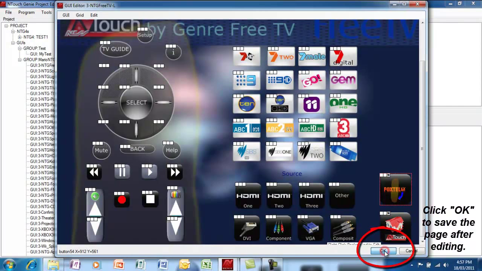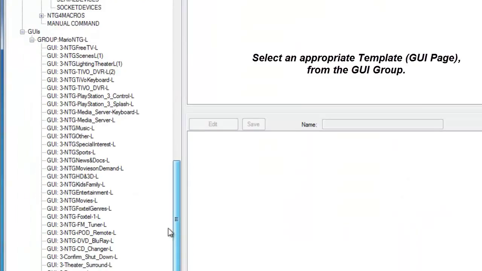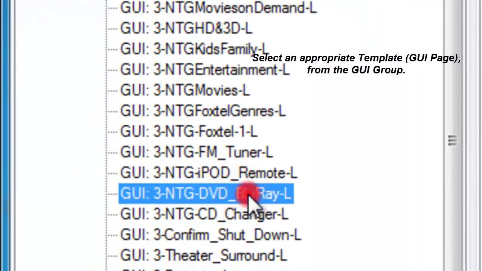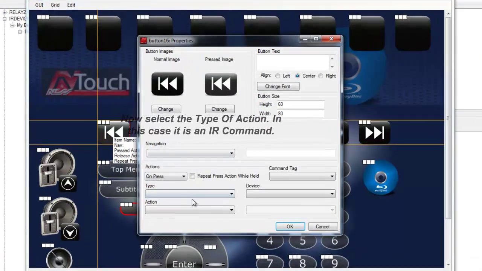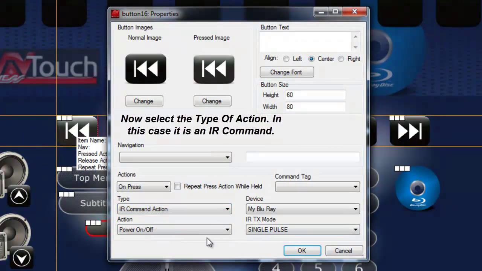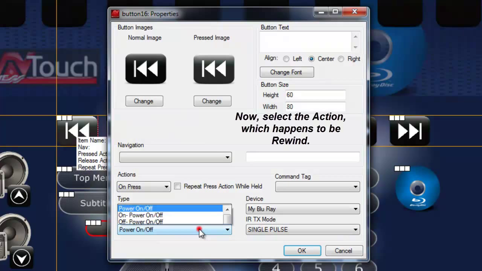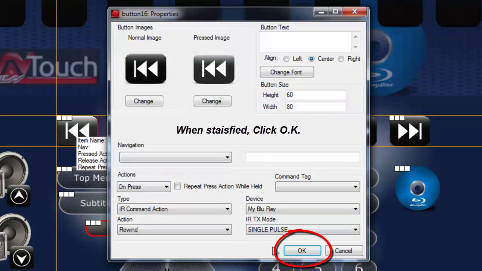Adding IR codes to a GUI page. Select an appropriate template or GUI page from the GUI group. Double-click on the desired button to which the IR code set is going to be addressed. Now select the type of action. In this case, it is an IR command. Now select the action, which happens to be rewind in this case. When you're happy with that, click OK.